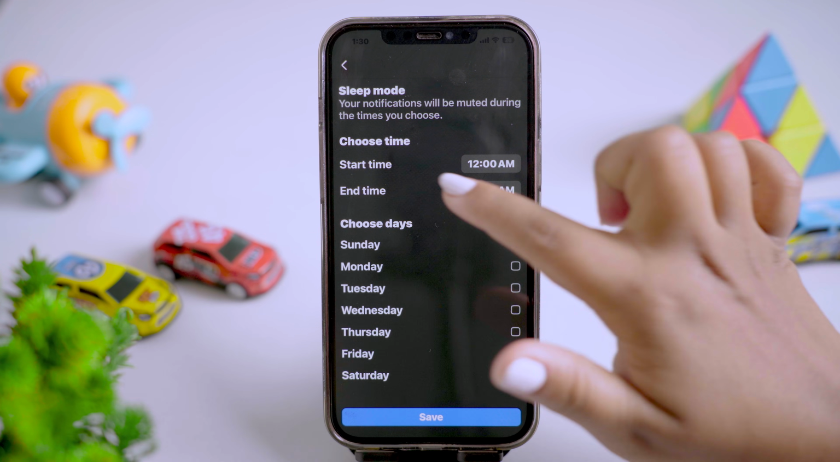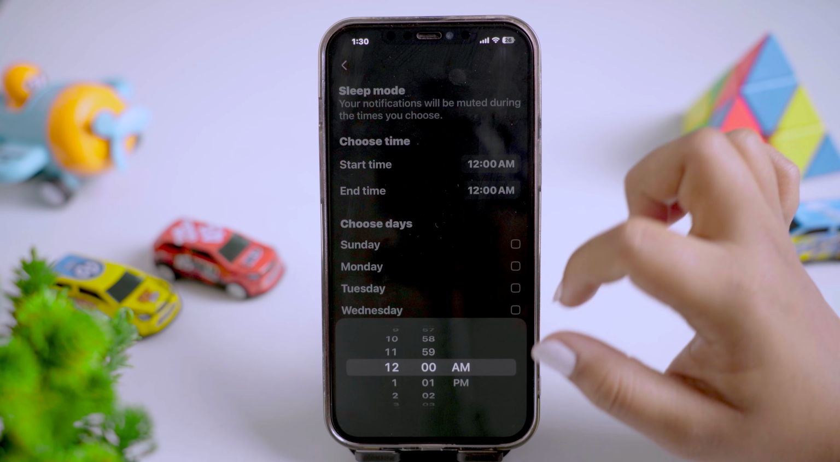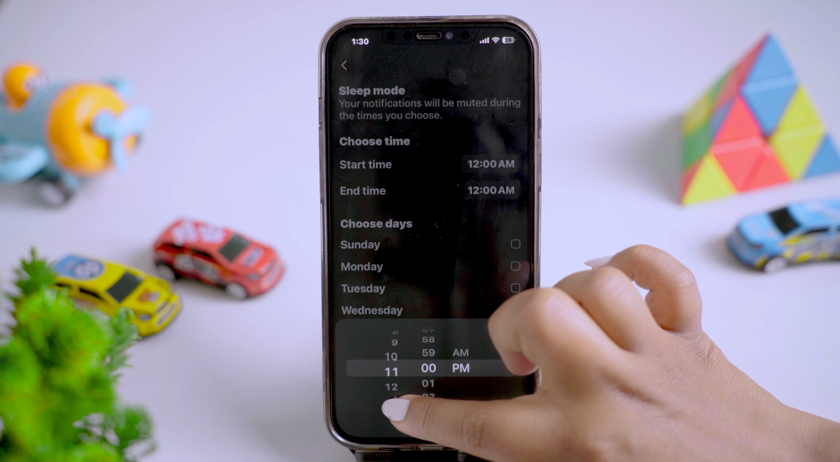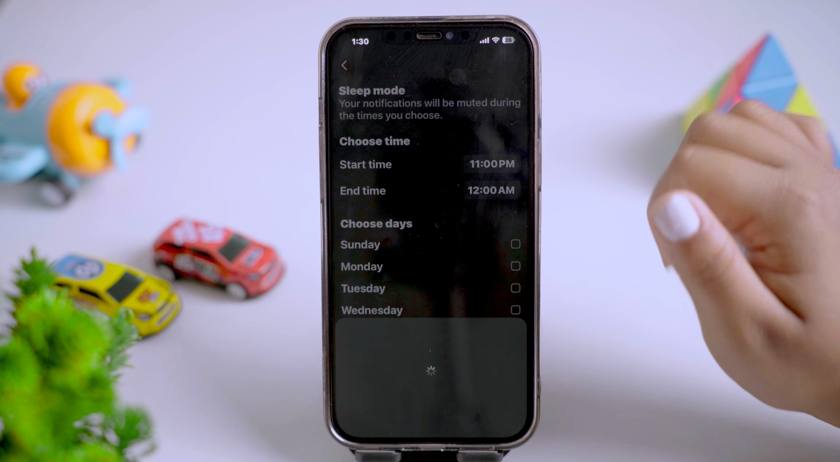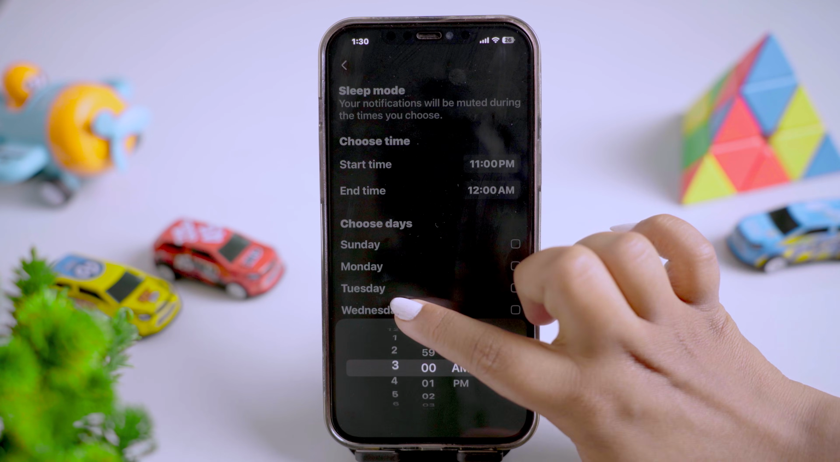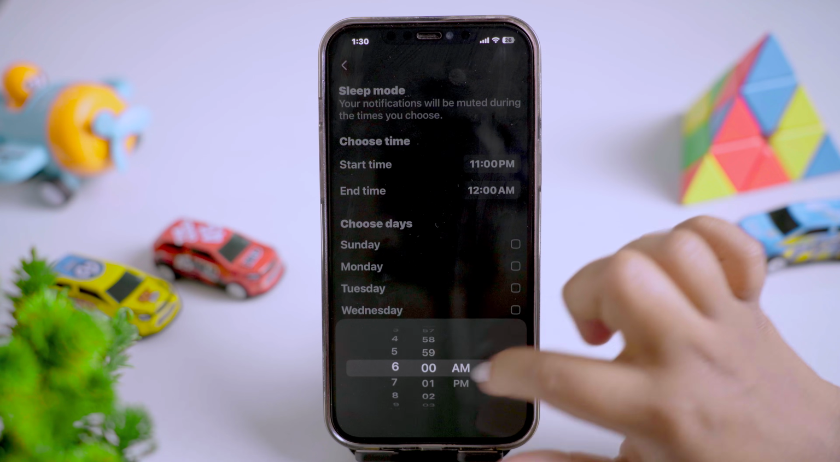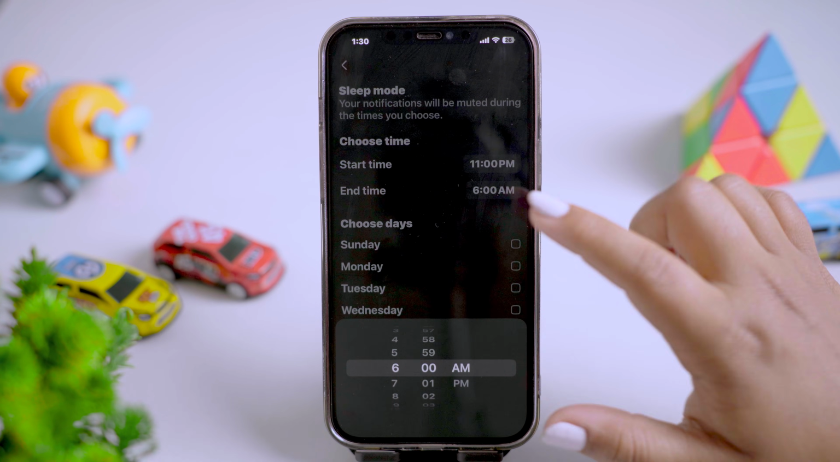So in here, you can see this is the starting time. I'm going to go with 10 p.m. just like this, and this is the ending time. Simply tap on it. Then I'm going to go with 6 a.m. just like this. I have done that.